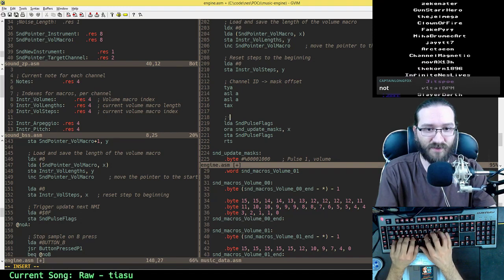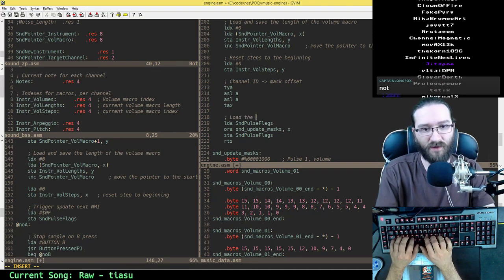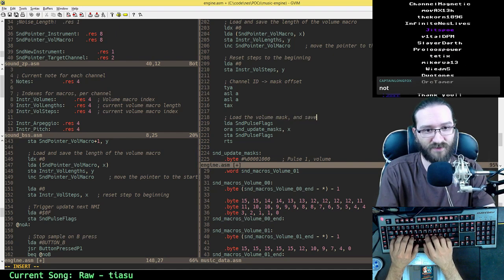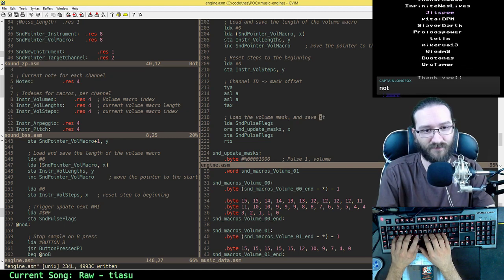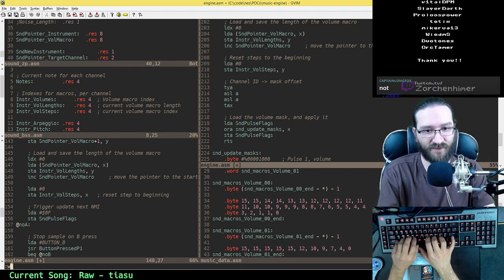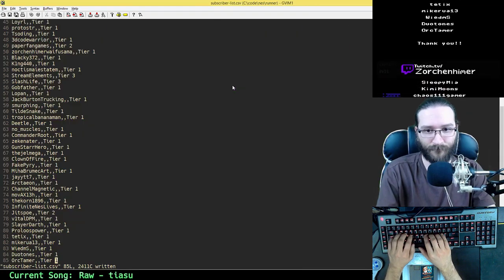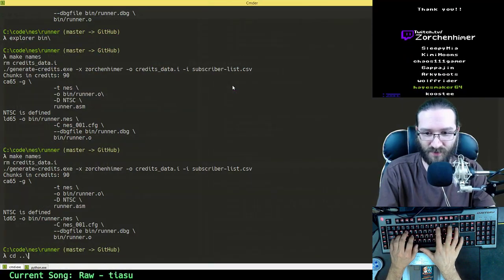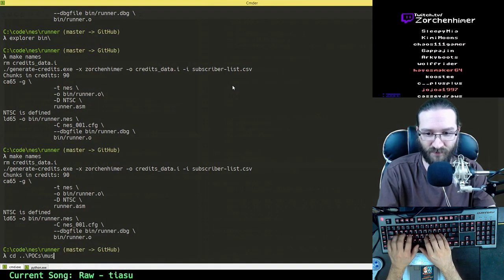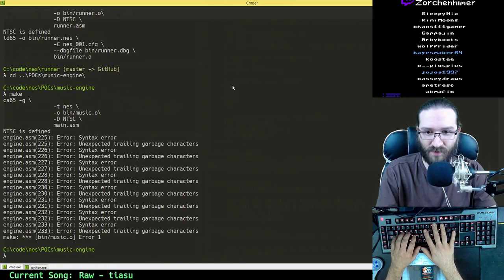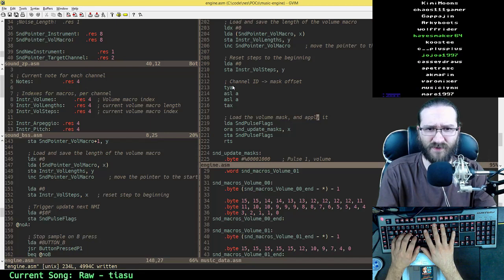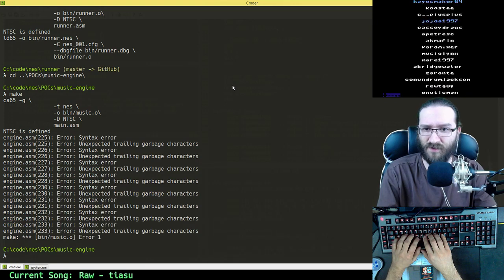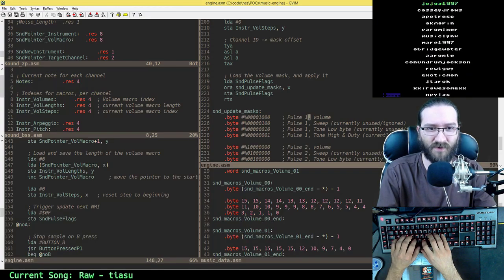All right, so this is load the volume mask and save it. Apply it. Okay, that's the wrong one. Where's the window? On this window. Okay, CD up to proof of concepts in the music engine, and then make that. All kinds of errors. Beautiful. Syntax errors? What? Unexpected trailing garbage characters. What do you mean, unexpected?